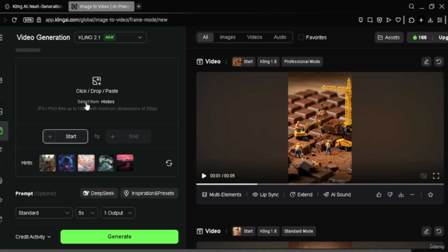First, we drop an image here and it turns the image into a video. If you'd like, you can also set a start and end frame. So by putting one image at the beginning and another at the end, it can create a flawless transition between the two in the form of a video. Here are some example filters provided. You can also use the DeepSeek AI to generate prompts or get inspiration.